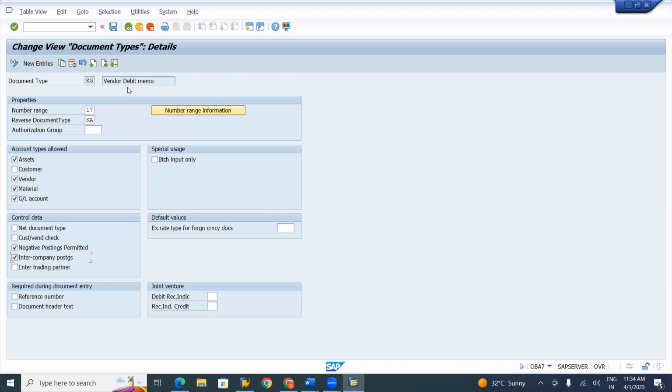A debit memo is nothing but a purchase debit memo. We have goods and we are returning them to the supplier, so from them we need to receive the money. Yes, the purchase return amount we are getting back. That is a debit memo.